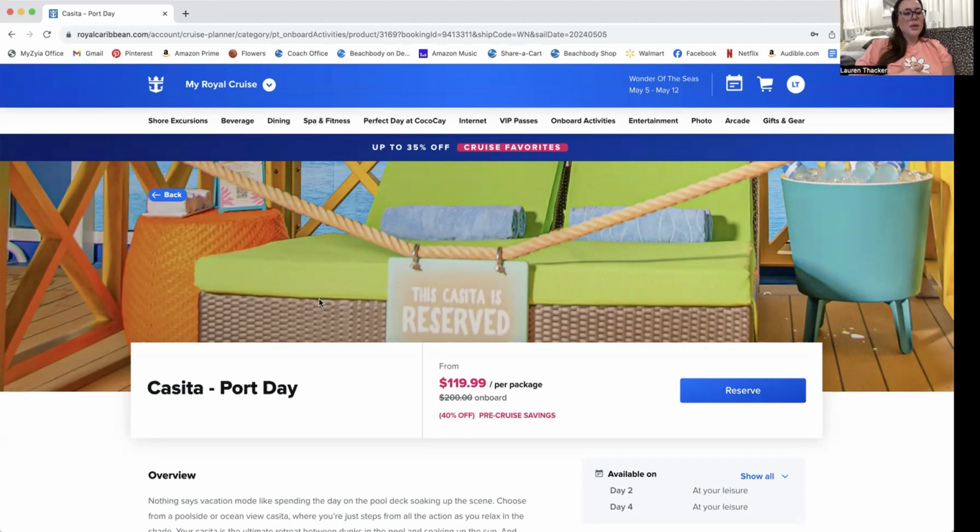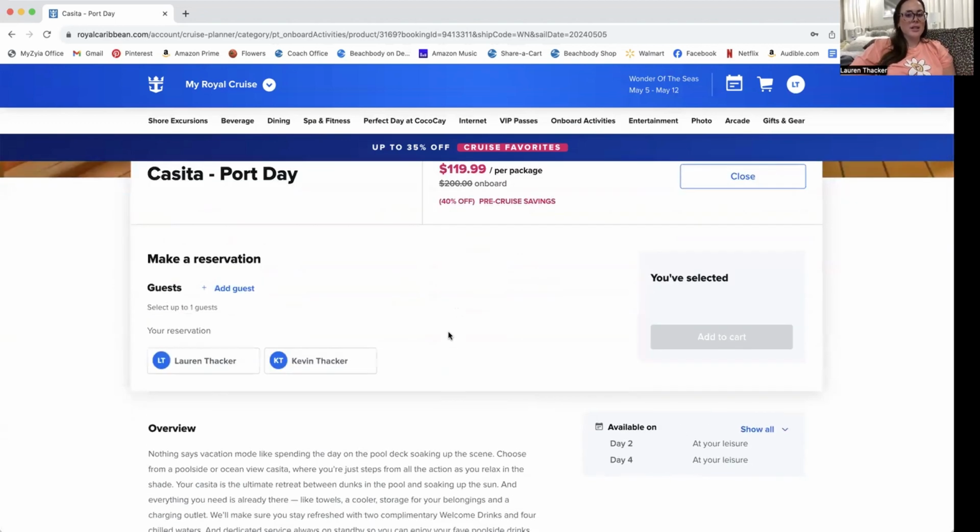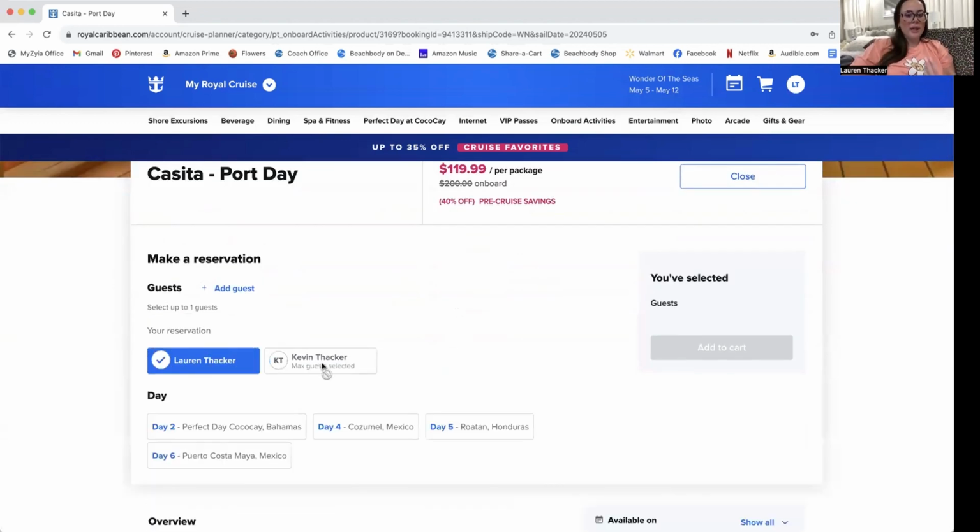But it's really cool because it's yours, it's reserved, and you don't have to go reserve that spot for your family. So, for example, if you have kids, it's $119 on a port day. They haven't opened them up for sea days yet. Sea days, they're more, they're like double. So this is a port day. That means if it's Cozumel, Mexico, and you want to stay on the ship, then it's going to be $119. If it's a sea day, they go up to $300 and $400.